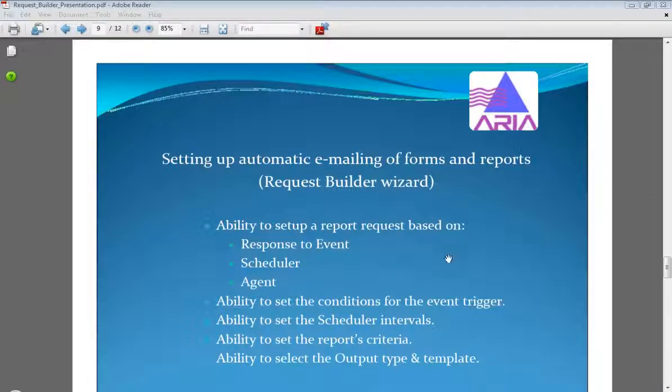So what we'll talk about now is how to use the request builder wizard to set up automatic email notifications or automatic emailing of forms and reports. The request builder wizard actually gives you the ability to set up a report request based on any of these main parameters: based on a specific event, based on a scheduler interval, or based on an agent.